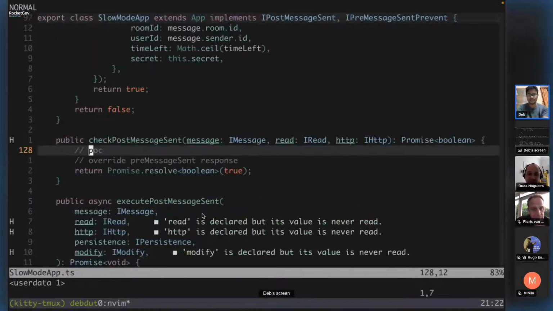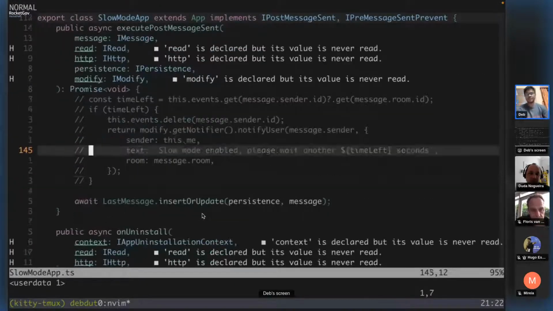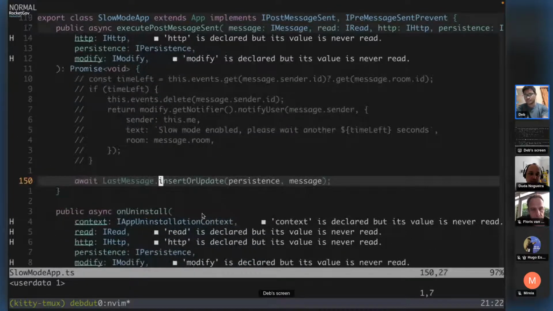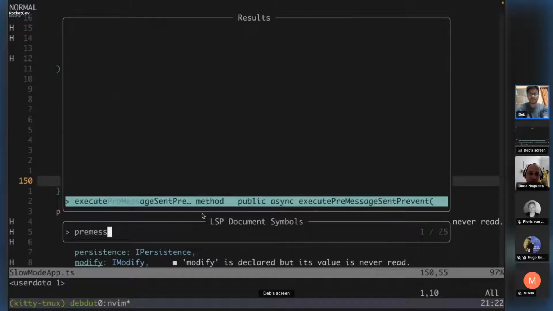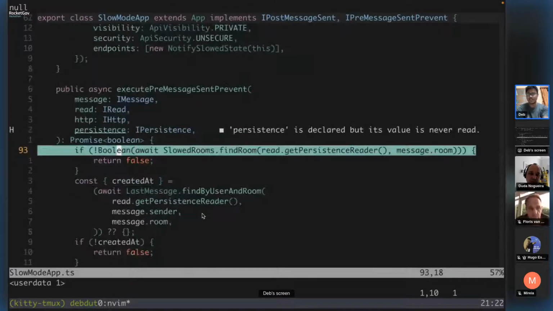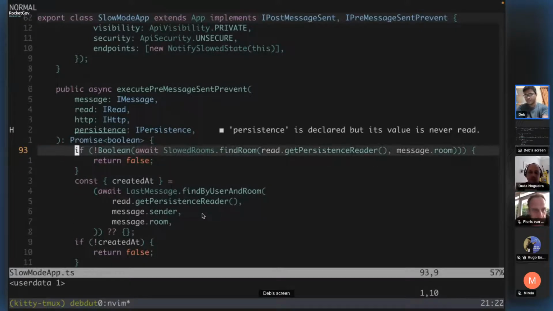So for example, right in this function, I am doing that. Execute post message sent. Once the message is sent, I have this whole model that inserts the message directly into our persistence, which is the app's own storage, right? And if I go to pre-message sent, over here you'll see that first it checks if the current room is actually slowed or not, which also uses persistence, by the way. So the slowed room IDs are also stored in app persistence. So it checks if it is slowed or not.